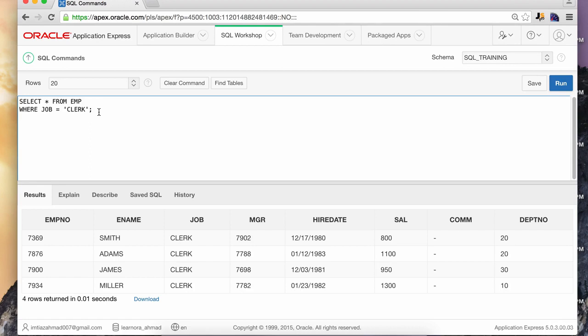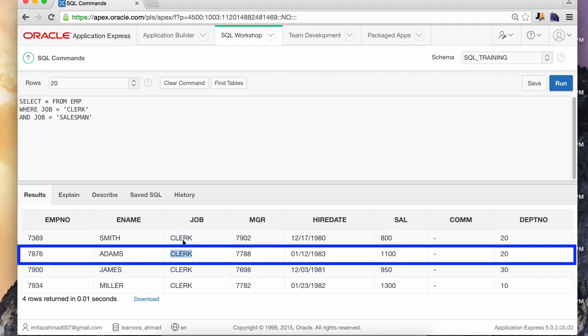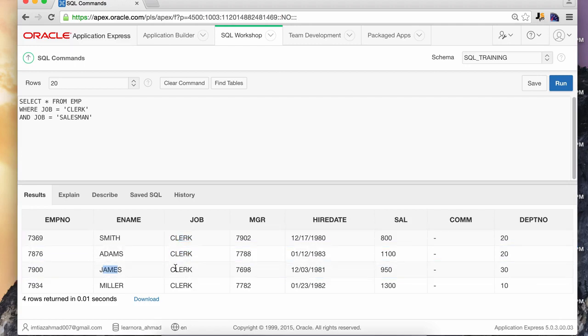Newcomers to SQL often think that they can add and job is equal to salesman, like that, and think that both the clerk records as well as the salesman records are going to show up. But this is not accurate, and I'll explain the reason. This condition is being applied at every single level. That's why these records are being returned. Smith, the record containing the data Smith in the ename column, contains clerk in the job field. Adams contains the word clerk in the job field. James contains the word clerk in the job field. Miller contains the word clerk in the job field as well.